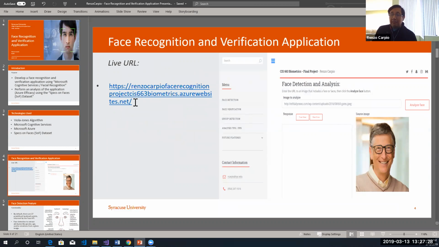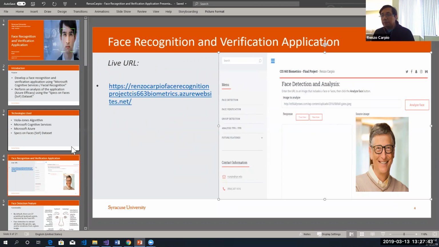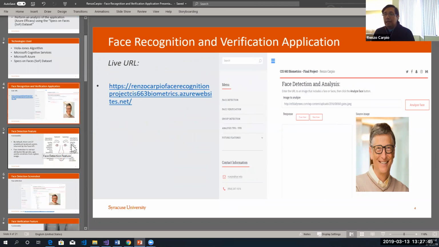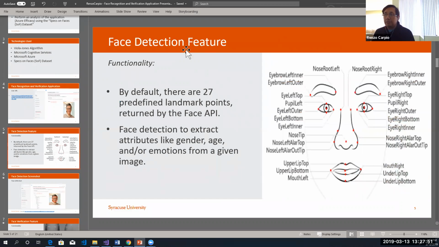The application is live. It can be accessed and is available to everybody through this URL. And this is a screenshot of the application. The application was deployed using Web App in Azure. And the first part that we're going to do is the face detection feature.